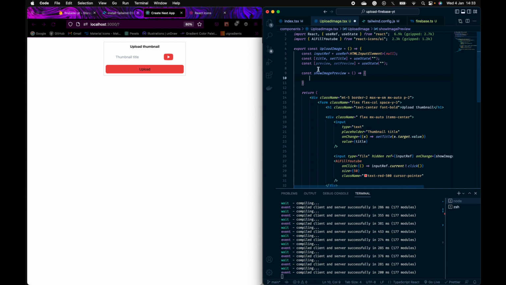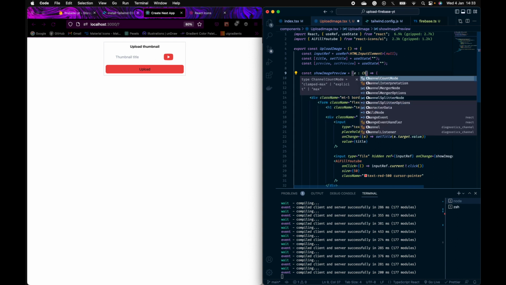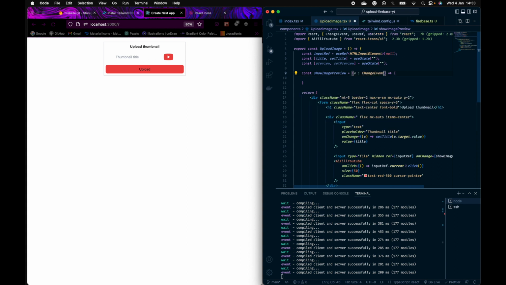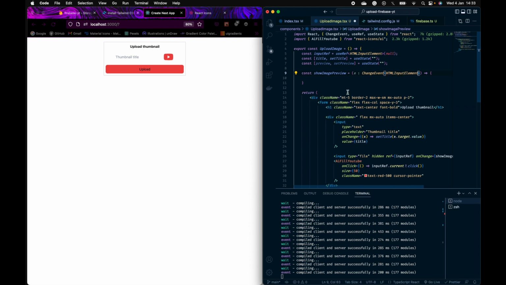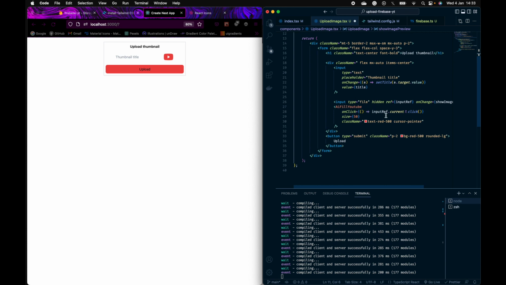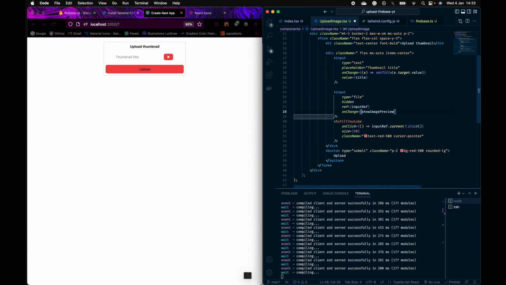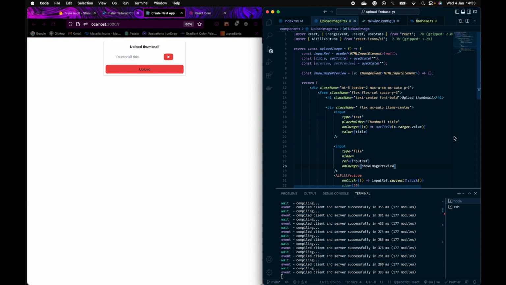Okay, that's good. This will be the change event, an HTML input element. Where is that? Input element. Okay. If you want to get the type, if you're using Typescript, what you do is you just go here, E, and if you do this, you'll get the type. See here. If you are using Typescript, that's an easy way to get the type definitions.